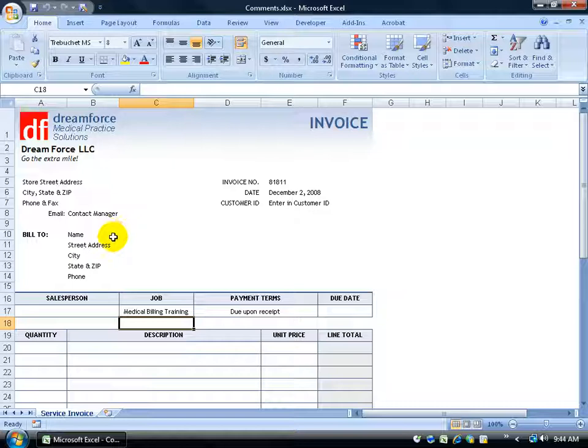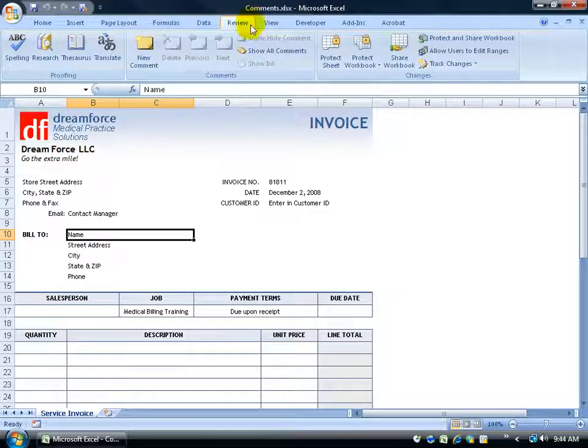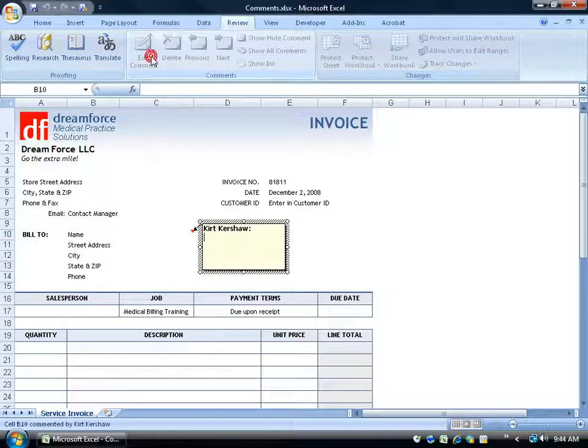So for example, I'm going to click in the name cell here, and I want to insert a comment that tells them if they don't have the company's name, that instead they can enter in the customer's first and last name. So to insert a comment, I'm going to come up here on the Review tab, click on that, come down to the Comments group and click on New Comment. A pop-up appears here with the name that at least I have on my computer. We'll talk about that later.